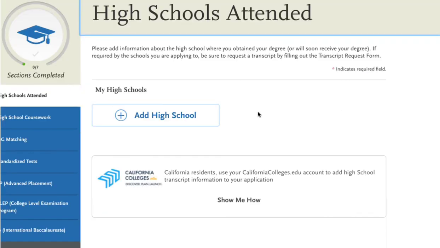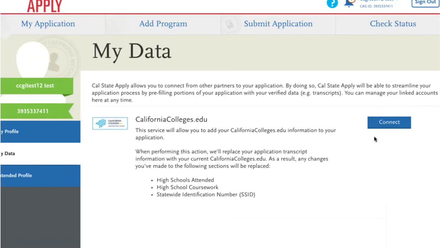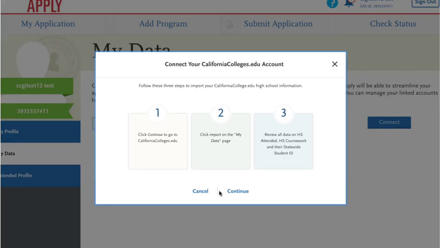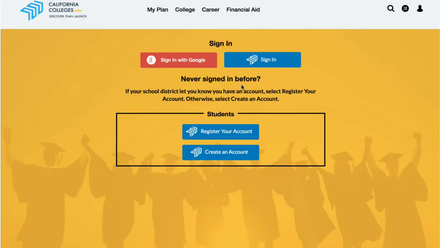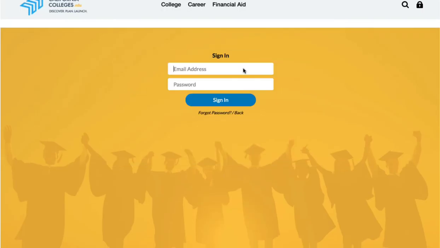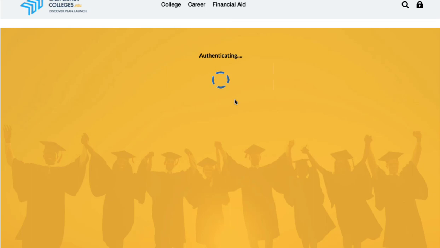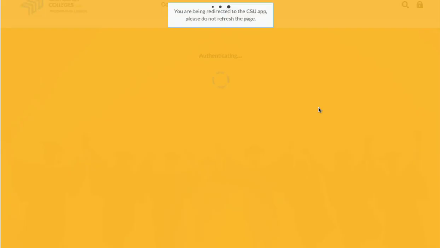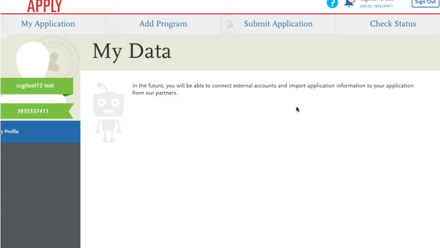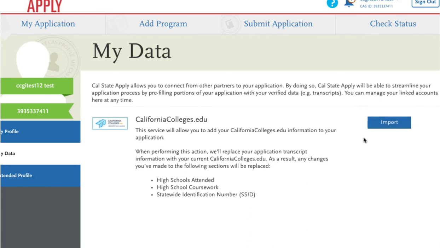And when this student gets to the high school attendance section, you'll see that they get a Connect button instead of an Import button. So if they click Connect, they'll get a graphic explaining what's about to happen, which is that they'll get redirected back to CaliforniaColleges.edu. Here they'll be able to sign into their account. And then they will be automatically directed back to the Cal State Apply page. And now you see that they have an Import button, meaning that they can now import their courses.